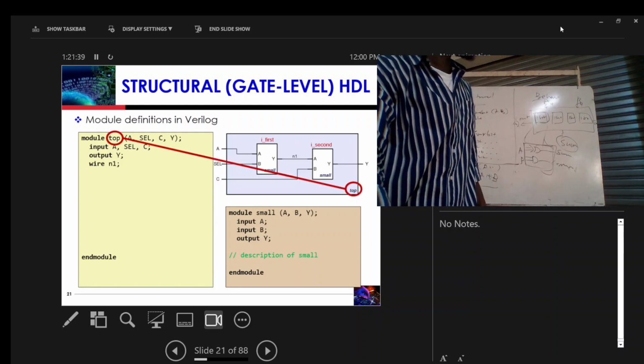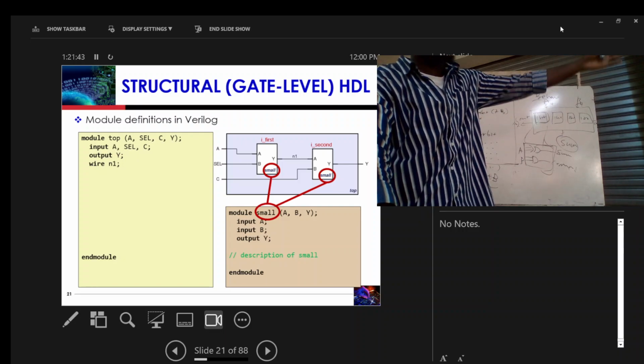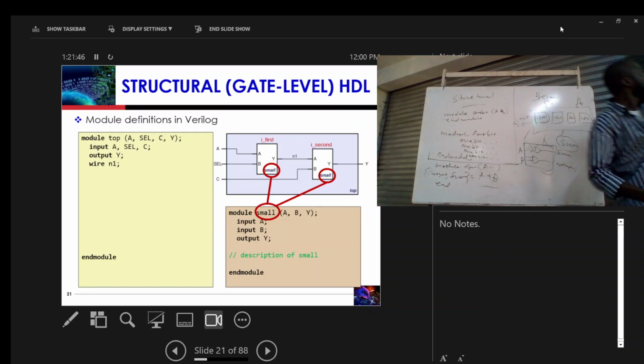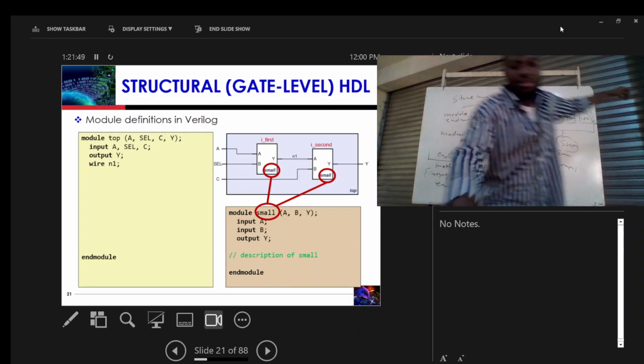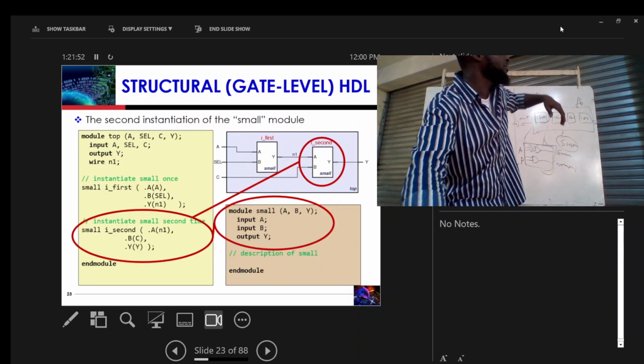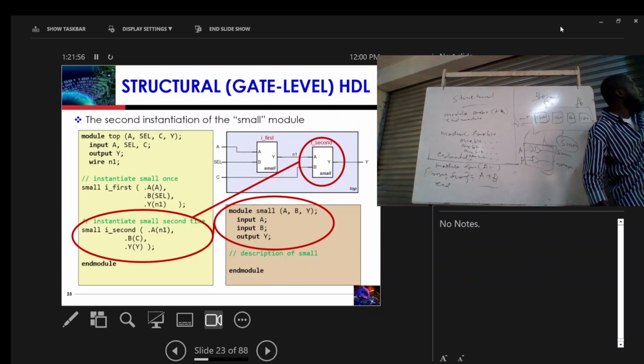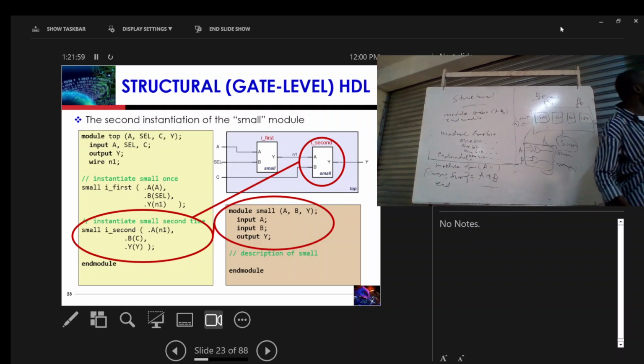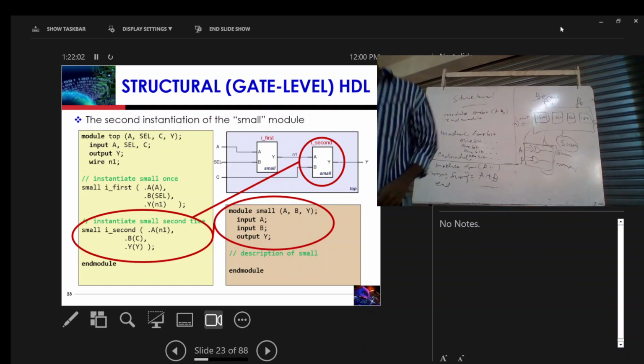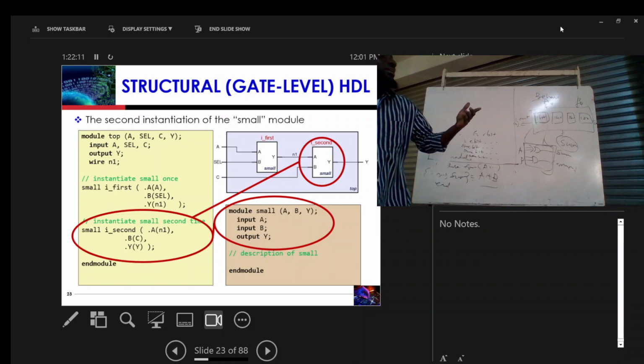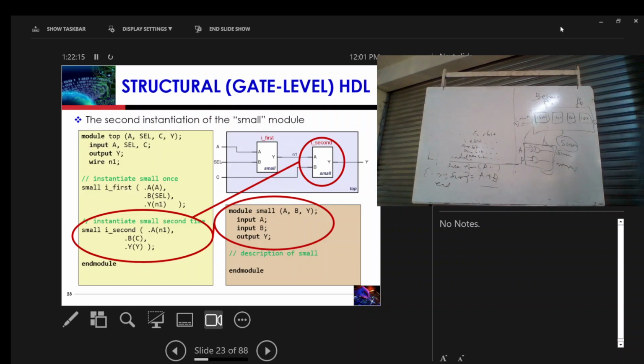So now, that is the top model, and then I describe it. Now, I have to define, as I said, what is within here. So that's the wire. Then I instantiate small, I first, the first one. Okay, it is actually simple. This is I first, the first one. It has A, B, Y. So I call it small. That is the name.